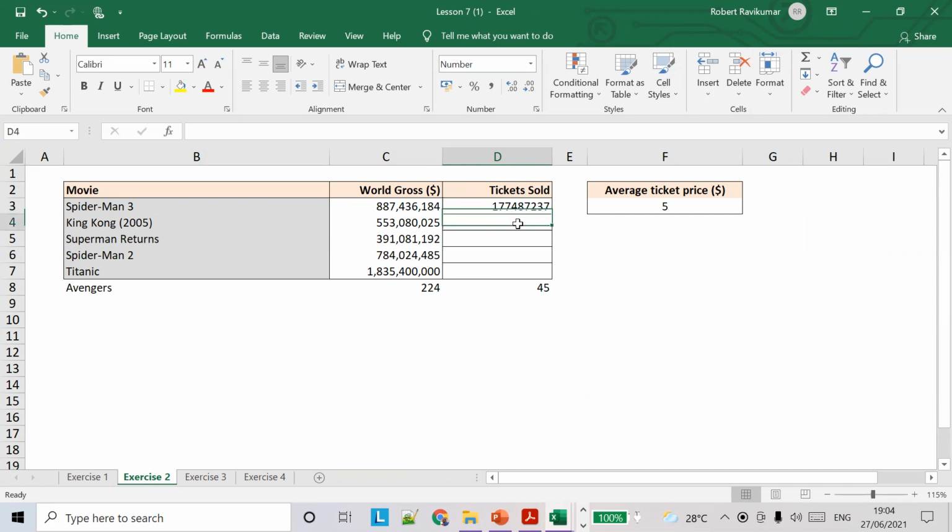And now we'll find the price of the number of tickets sold. So the price of the ticket is common for all the movies, and we have the total amount, total gross, so the total amount of tickets sold. And now we can find the number of tickets sold.